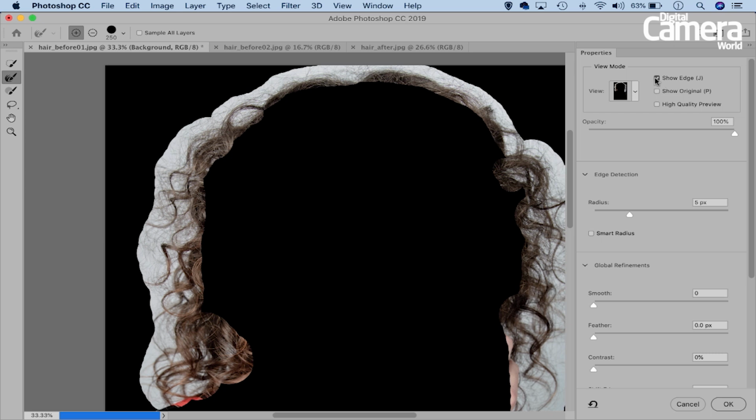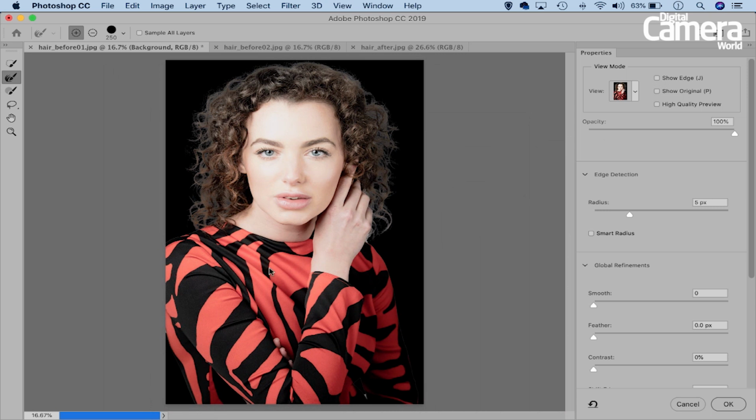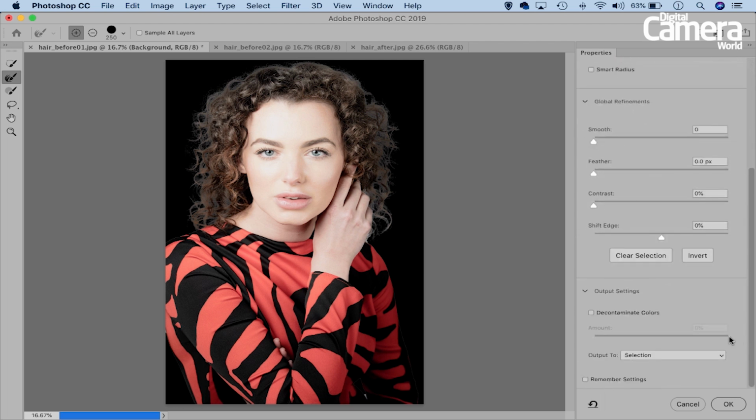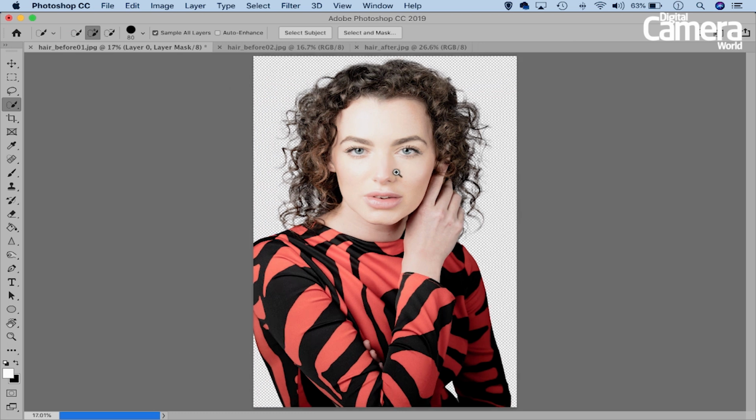Now with that done, I'll uncheck show edge once more. Let's just zoom out slightly and we'll see our whole image here, and that's looking pretty good. So now I'm going to go down to the output options down here, and I'm going to choose to output to a layer mask and hit OK. So now we've got a pretty decent cutout here.